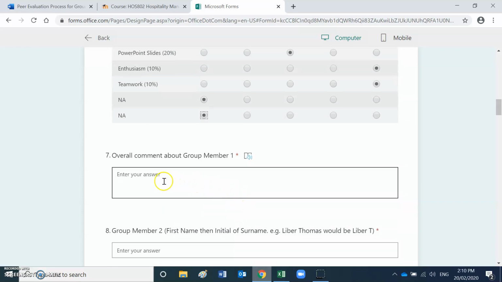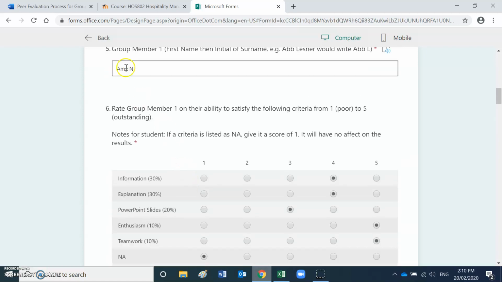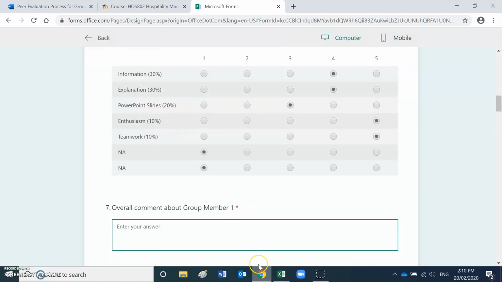The next thing you need to do is to provide a comment about group member 1, so provide an overall comment about how Amy N went in this particular task. So in this case, for argument's sake, we can say a very good team member that worked well with others. PowerPoint slides could have been better, but she was otherwise very good.